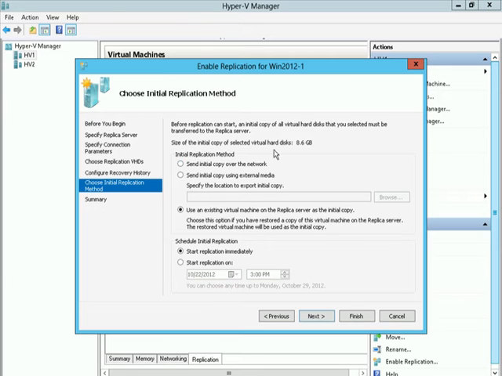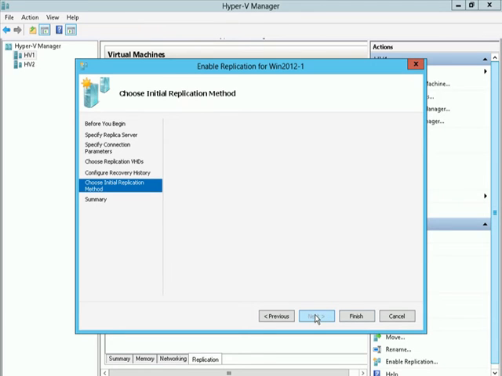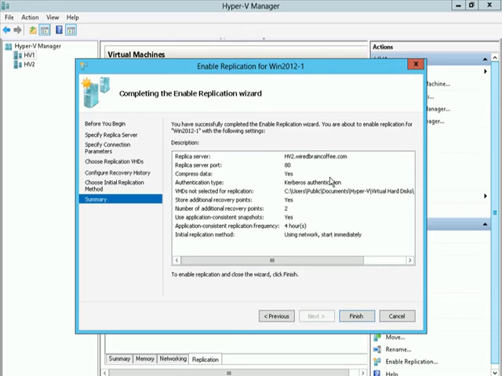It's not going to take that long, in my lab environment at least, to perform that initial replication over the network. I do want to start the initial replication immediately. Down here I could specify a date and time to start that initial replication, but let's go ahead and do it immediately so you can see the results. I'll click Next here. And now we get to review what we're about to do.